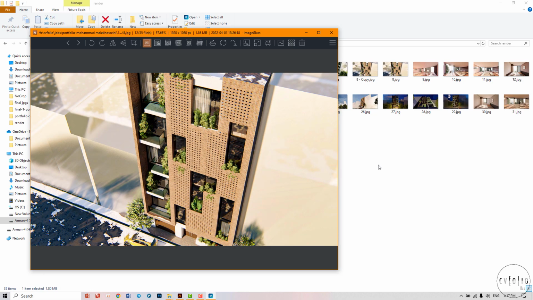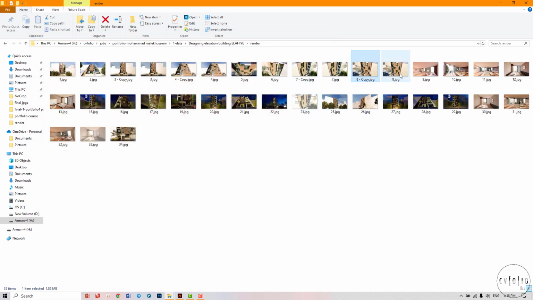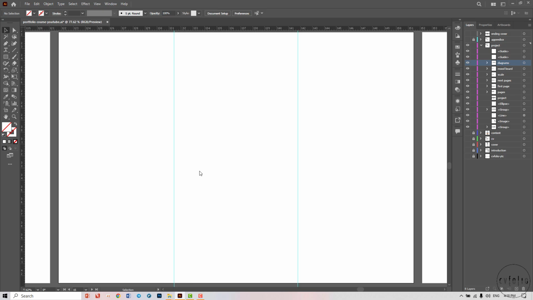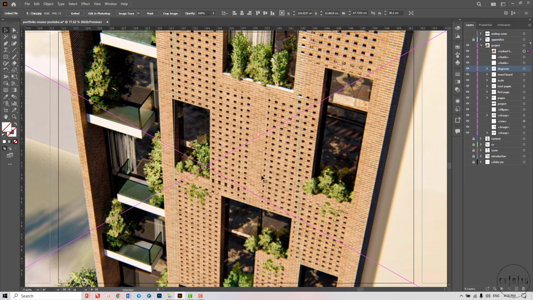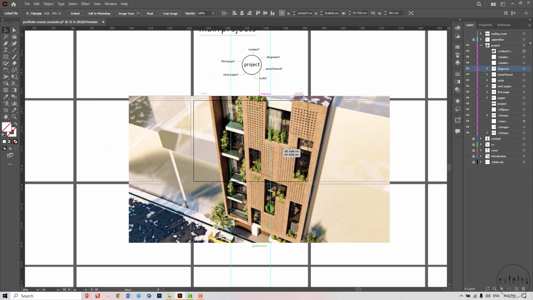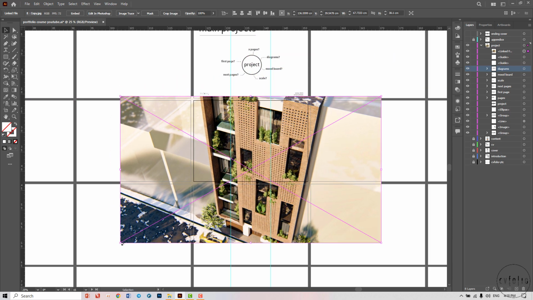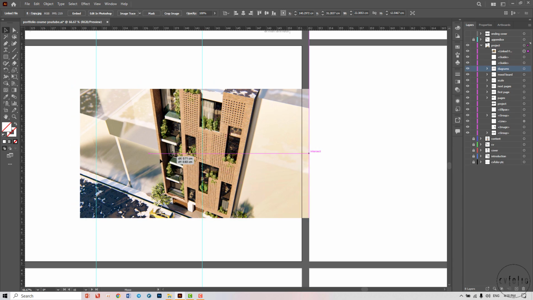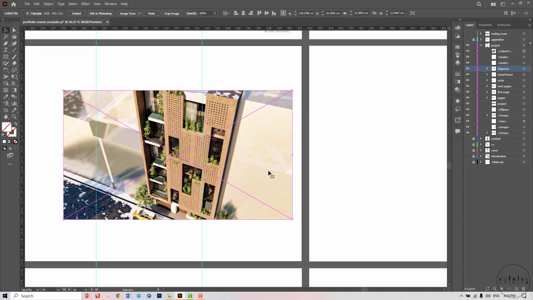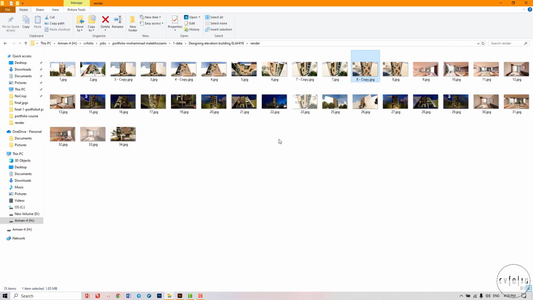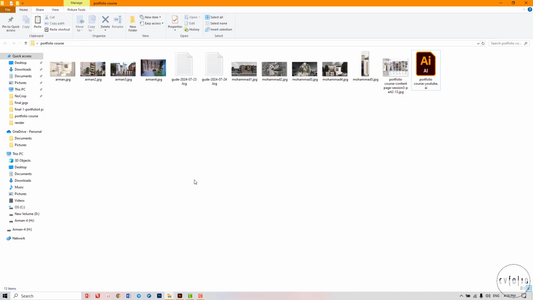I think I chose this one when I was about to create this portfolio, so I choose it again. It's this, and I bring it to Illustrator. Okay, as you can see, it's too big. I have to resize it. But before continuing, I have to edit some colors from this. So I delete it and I go here, Control C, and I paste it here, Control V.